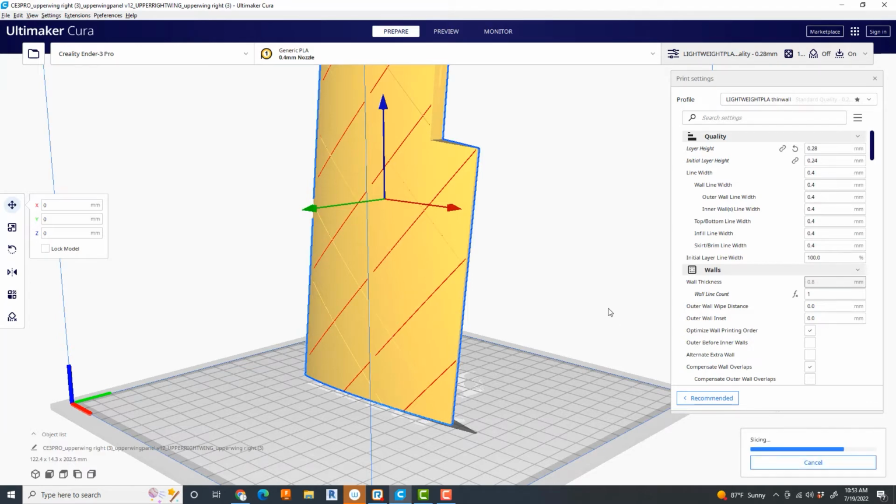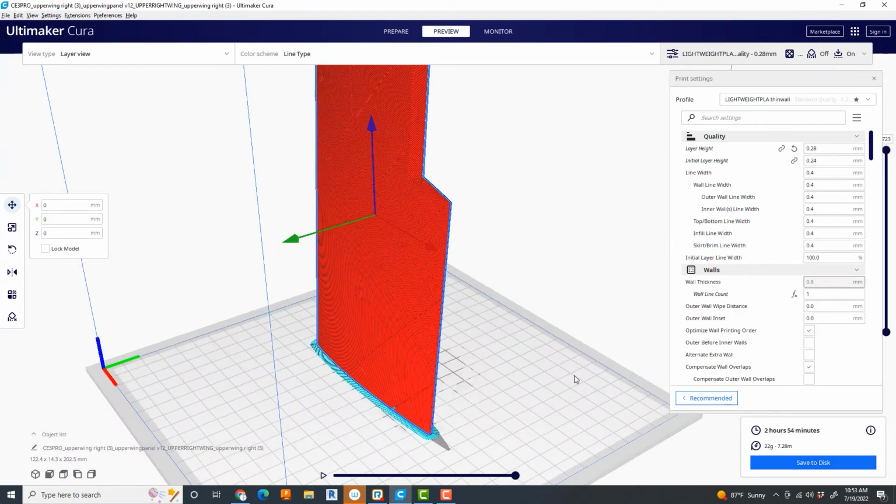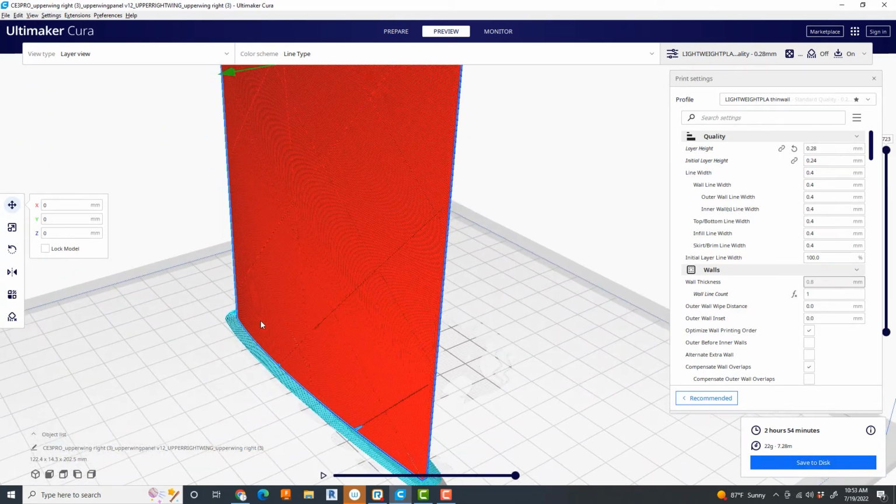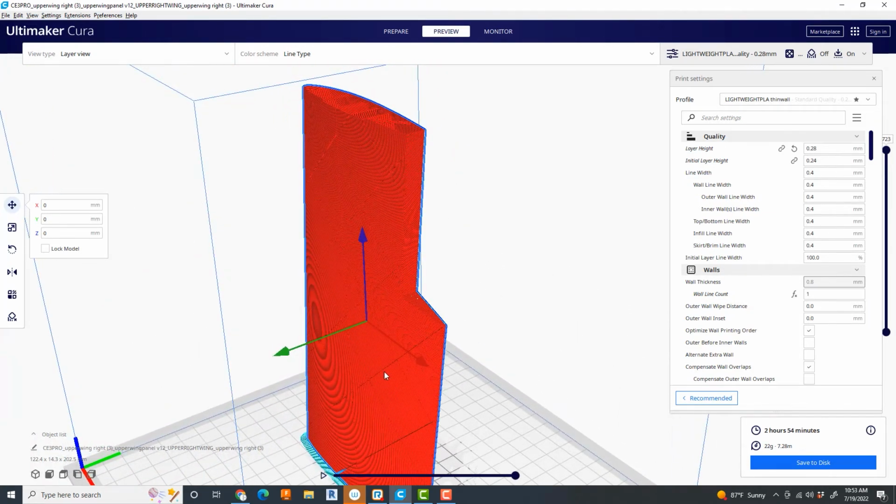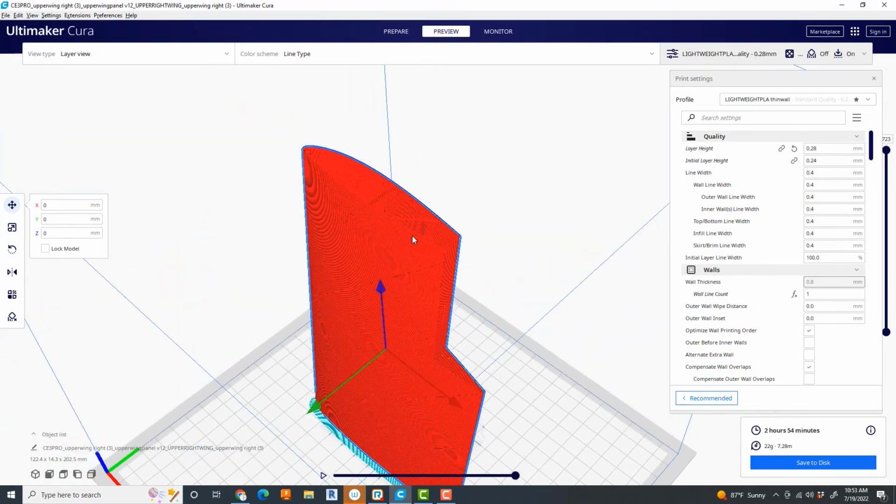So when I go to slice it and go to preview, I can see the bottom, that I have exactly what I need as far as my brim, and the preview looks good to go.